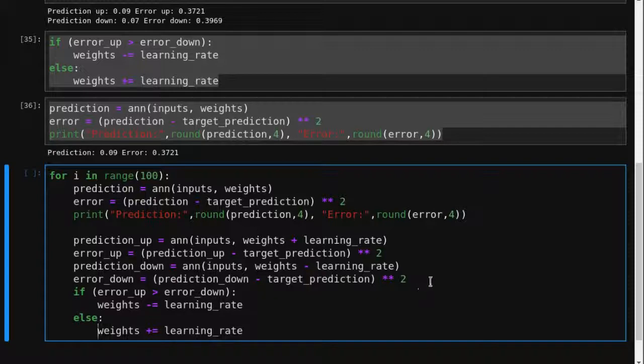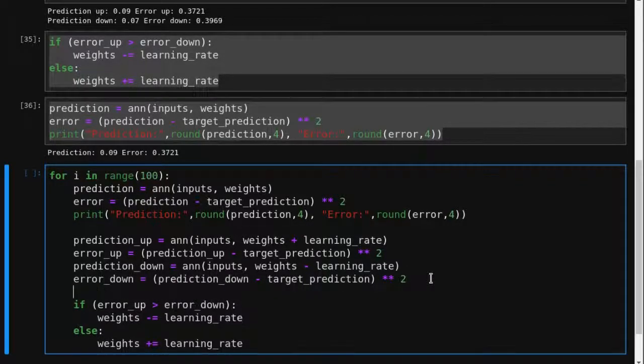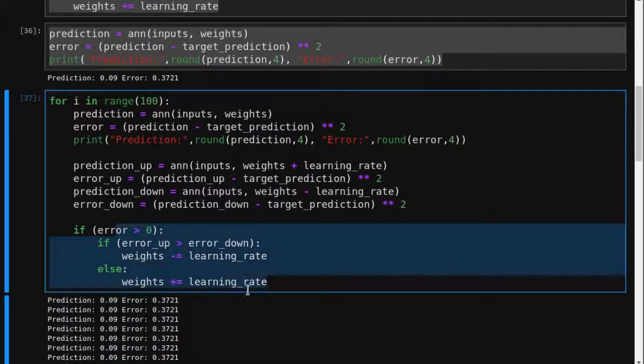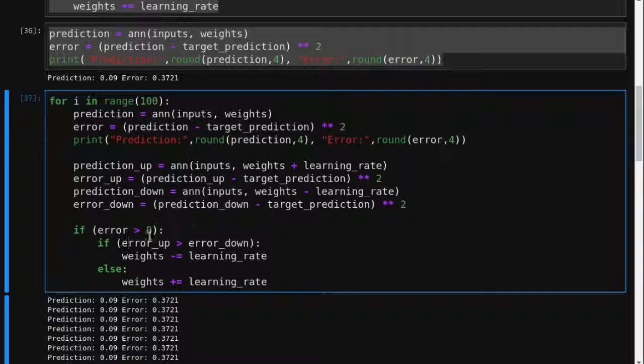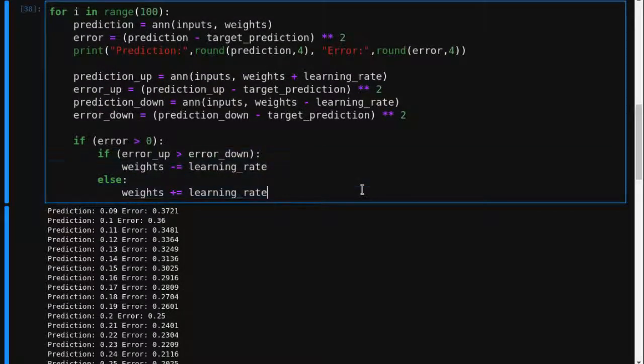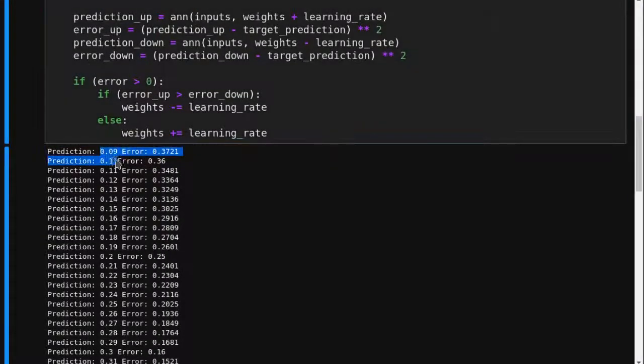But of course we don't want to do it forever, so when our prediction gets closer and closer to the truth, let's just write: if error is more than 0, we want to update our weights, and if error is ever equal to 0, we don't want to update them. Okay, so now this part of the code runs, and we see our weights beginning to update step by step.